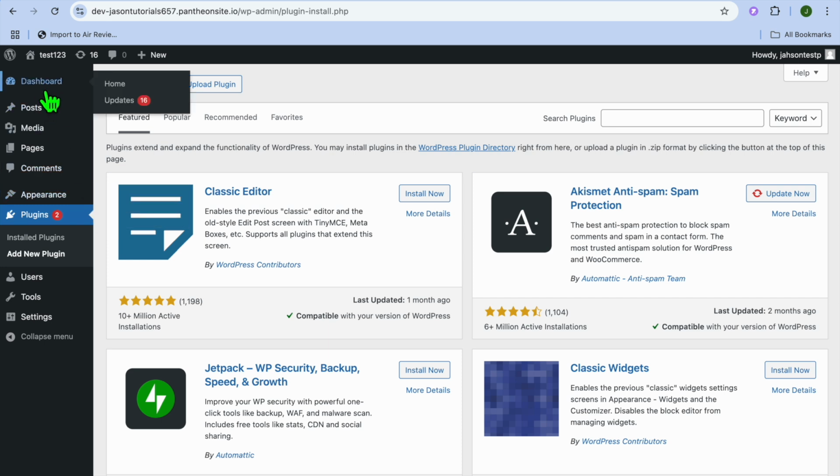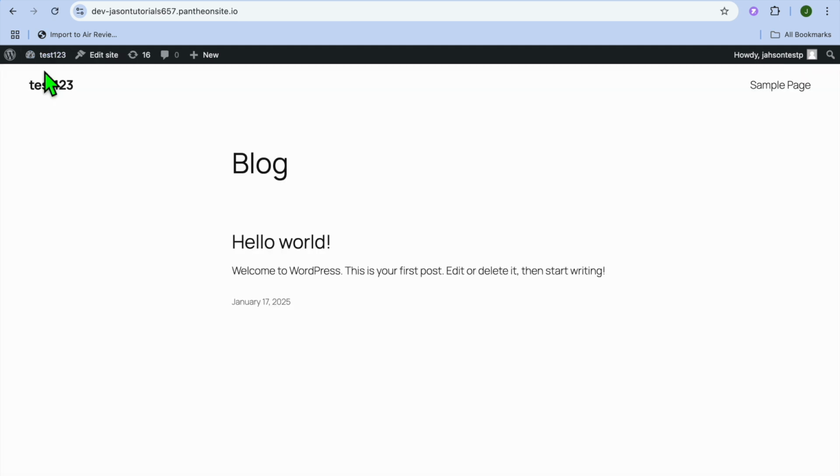And that's how you'll be able to create your website using Pantheon for completely free. If I were to tap on visit site in the top left hand corner, you can see how our website looks at the moment.